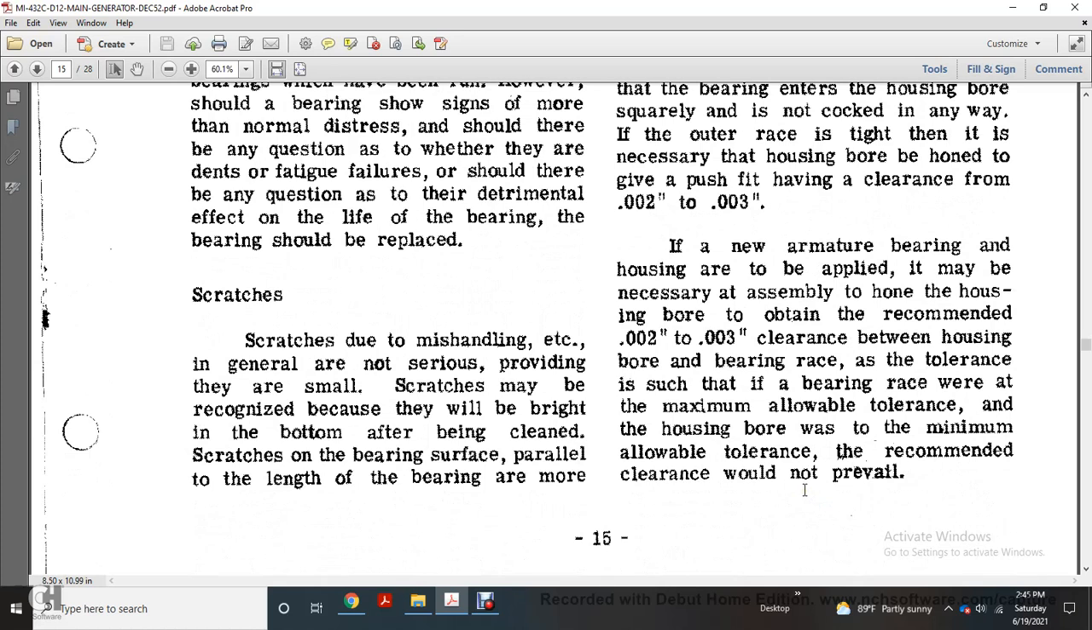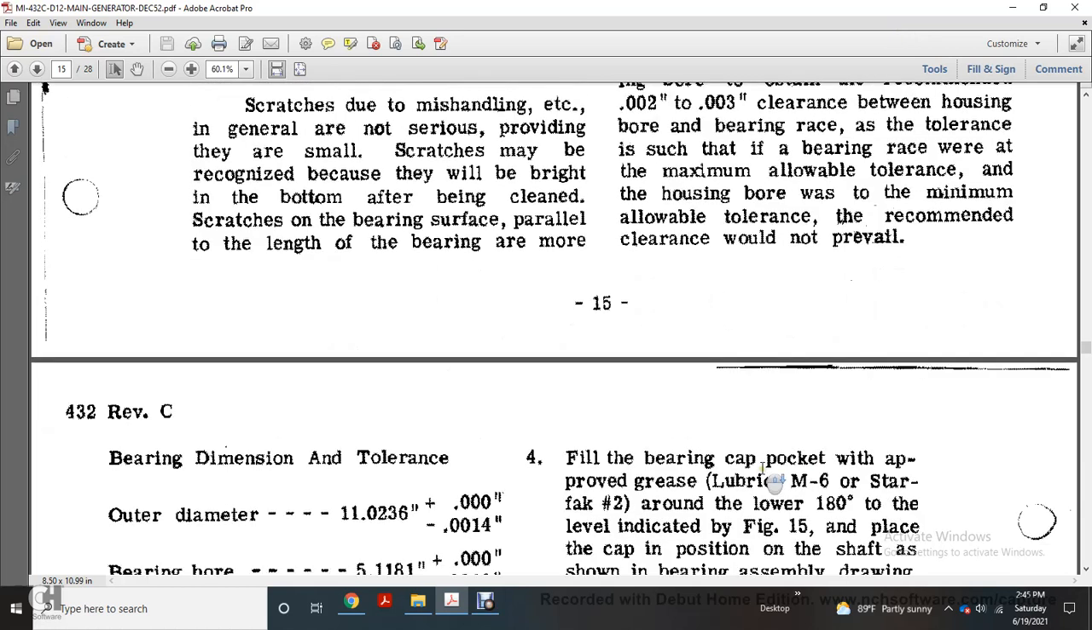If a new armature bearing and housing are to be applied, it may be necessary to hone the housing bore to obtain the recommended 2,000 to 3,000 of an inch clearance between the housing bore and the bearing race. With the tolerances such that the bearing race is at the maximum allowable tolerance and the housing bore at the minimum allowable tolerance, the recommended clearance would not prevail.